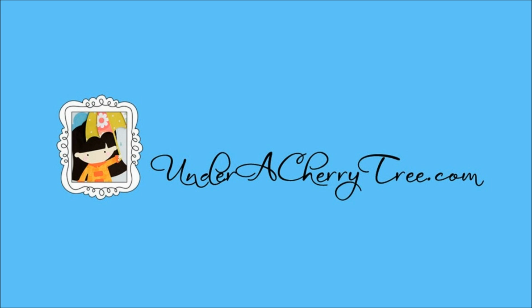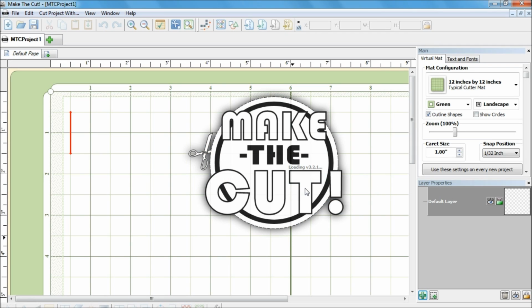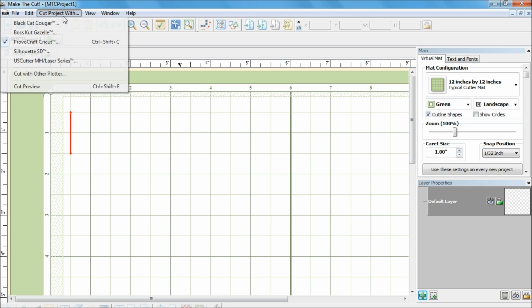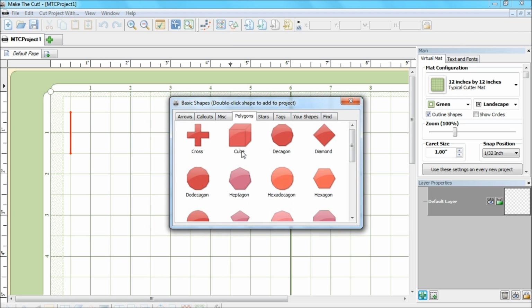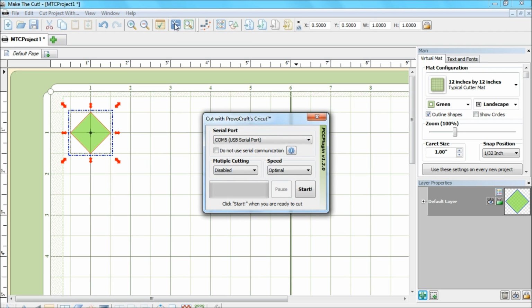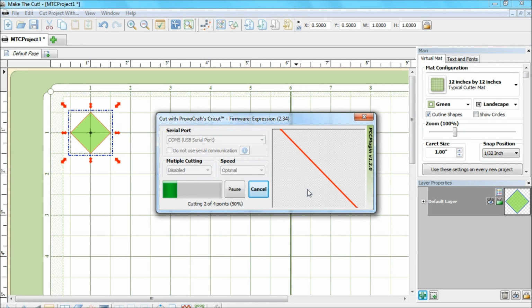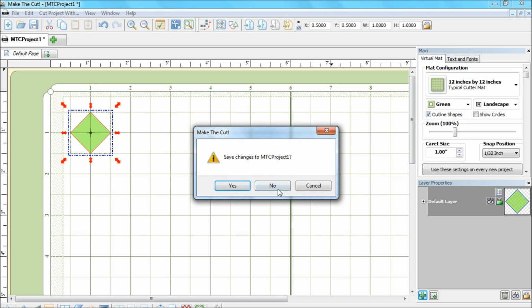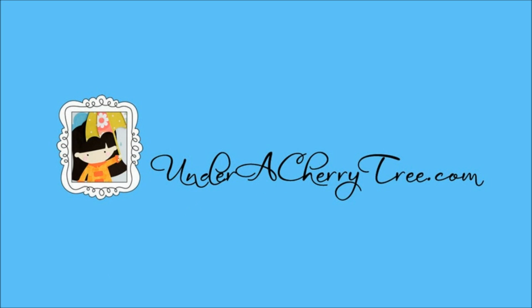and see what happens. Now, I have not cut with my Cricut for a while now, but I still have that plugin. So let's start Make the Cut. This is version 3.2.1. And I have the plugin here, the Cricut. So let's just do a cut. So I have my cardstock loaded and the mat loaded in. I'm just going to cut this. Okay, it cuts fine.